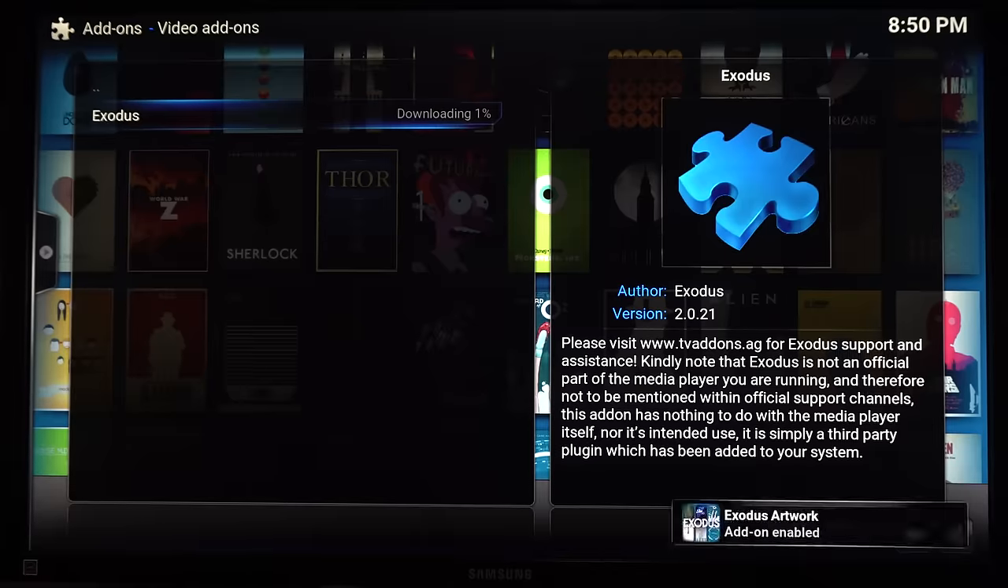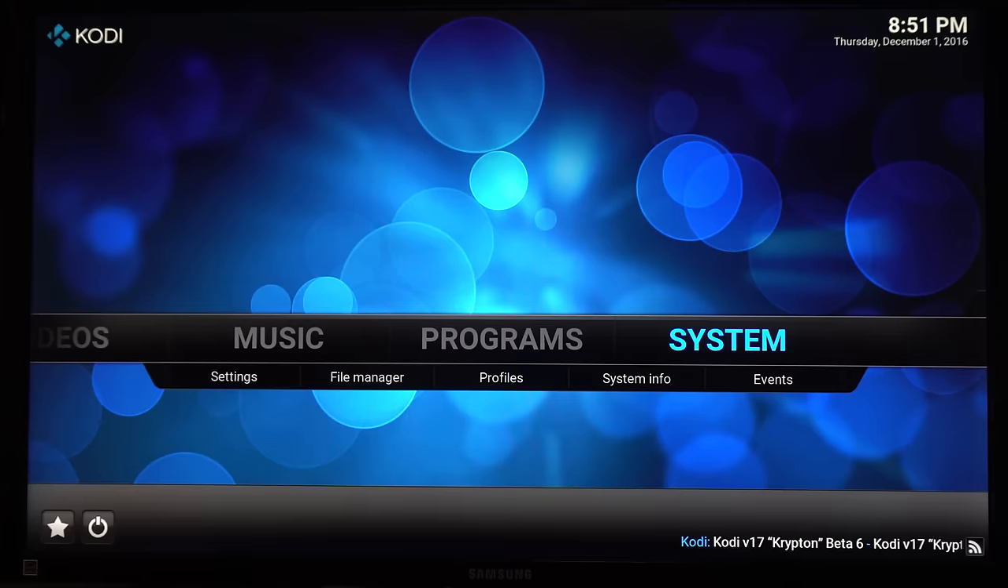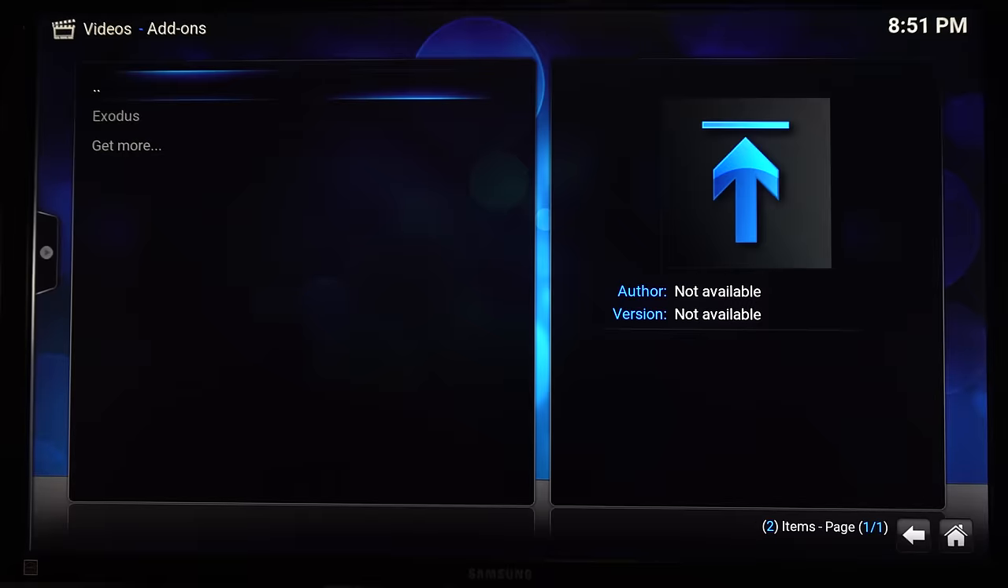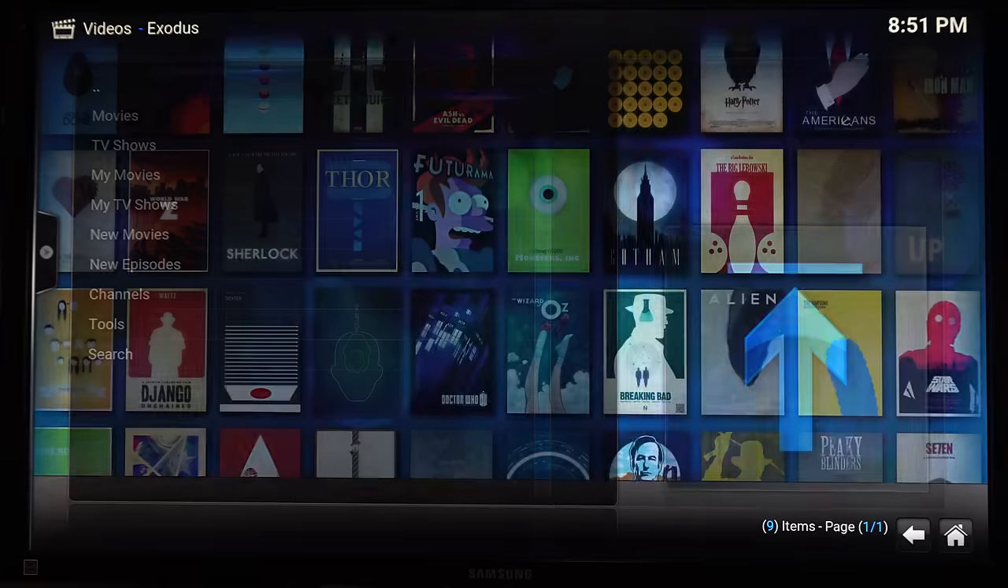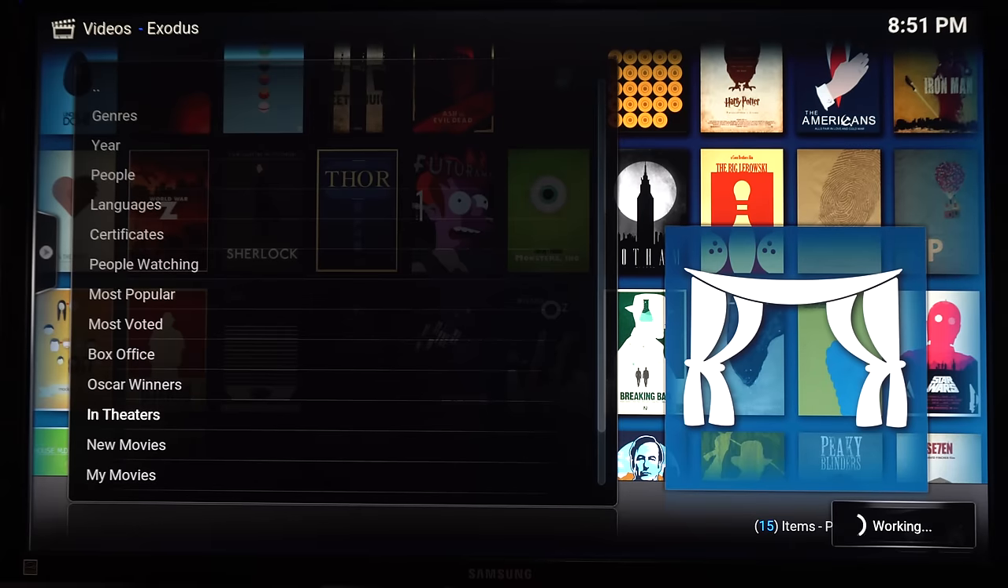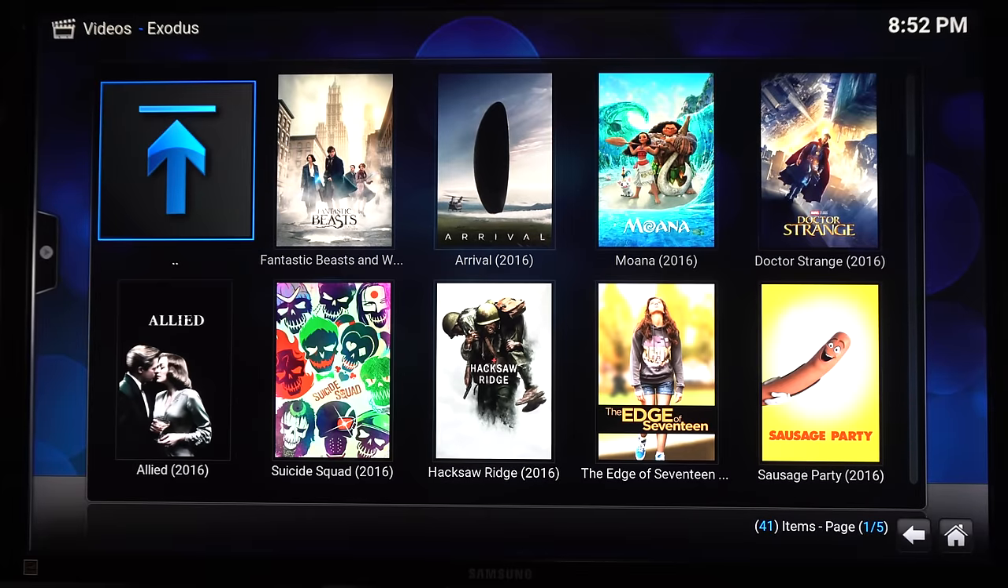That's it. Literally. Once it is finished, simply go to the main menu in Kodi, go to the Video, and then the Add-on submenu, select Exodus, and ta-da. You can now click any of these videos for educational purposes and watch it stream to your TV live whenever you want.